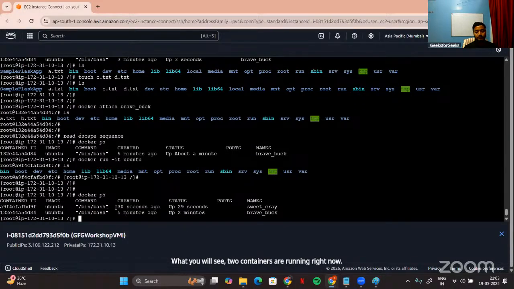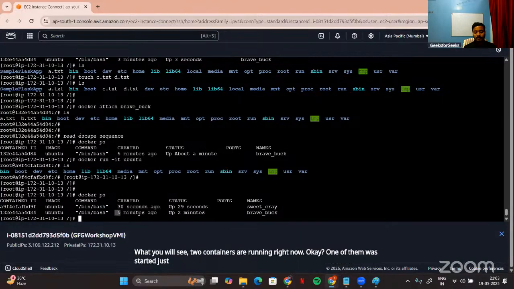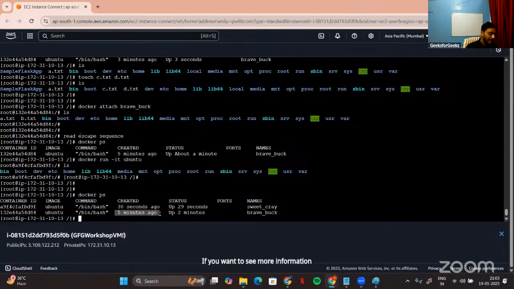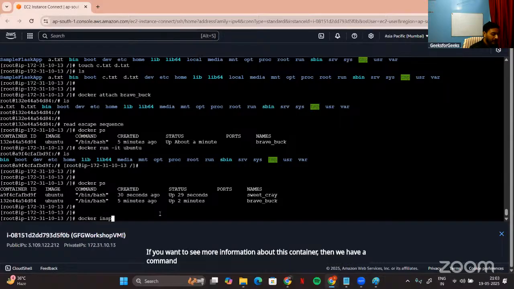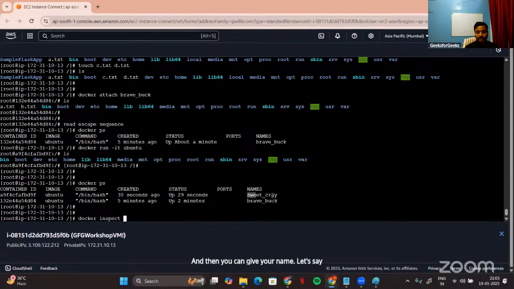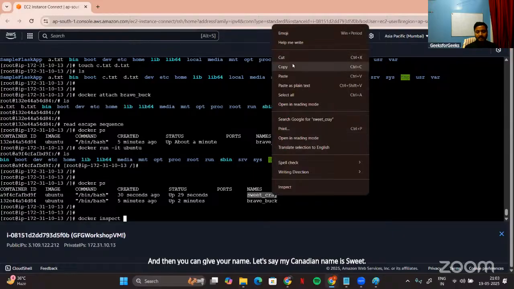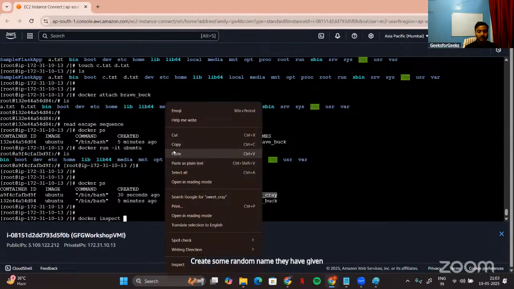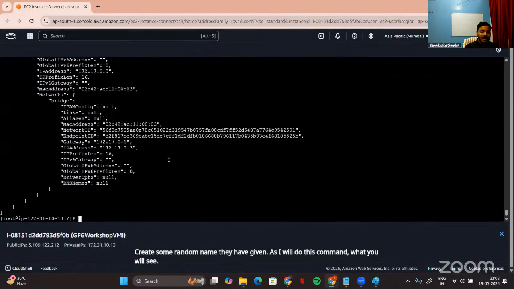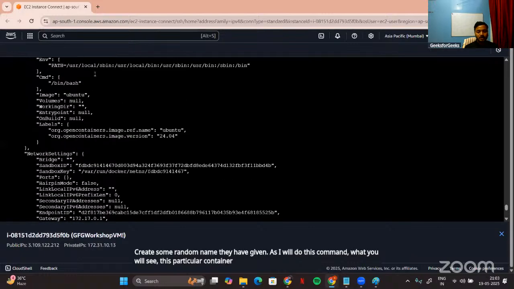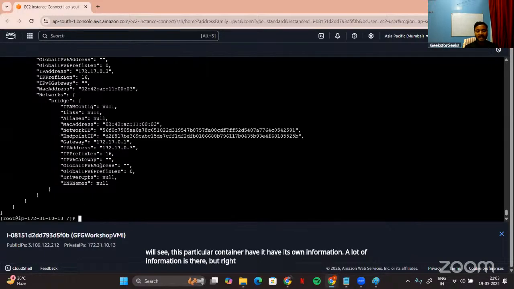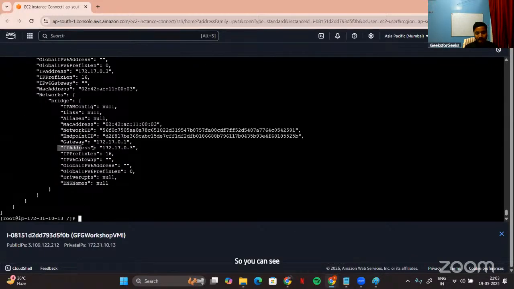One of them was started just 30 seconds back. One of them has been running for five minutes. If you want to see more information about a container, we have the docker inspect command, and then you can give your container name. Let's say my container name is sweet cray, some random name they have given. As I run this command, you will see this particular container has its own information. A lot of information is there, but right now I will focus on the IP address. You can see this container has the IP address 172.17.0.3.